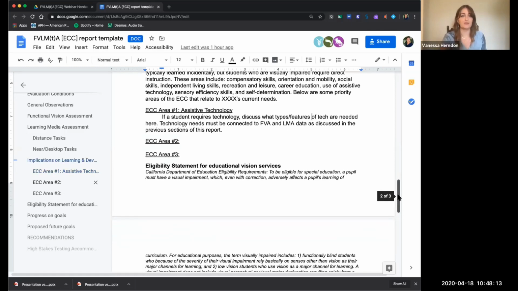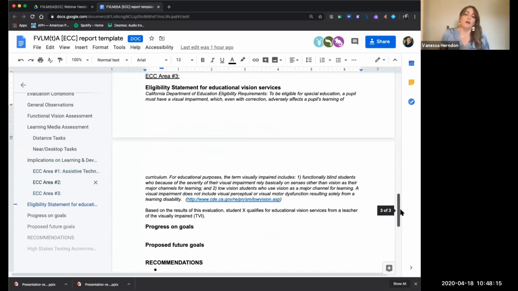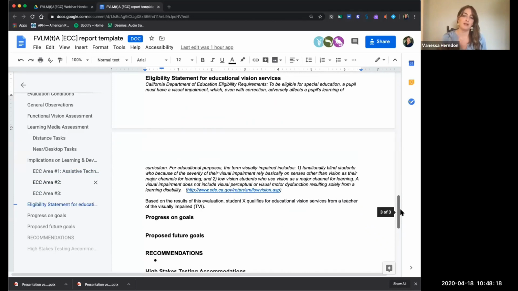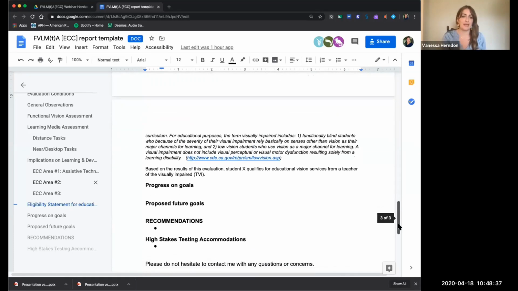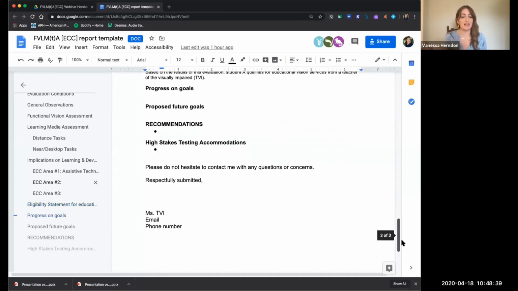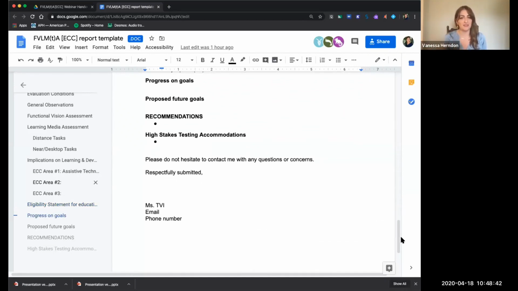So we can keep scrolling down. We have eligibility. It's always important. The main reason we do this is to say the student is eligible for VI services, right? The main legal reason, at least. So we have that, and we'll scroll down to progress on goals and proposed future goals, and the big finale are recommendations. So the recommendation section, there's only one.